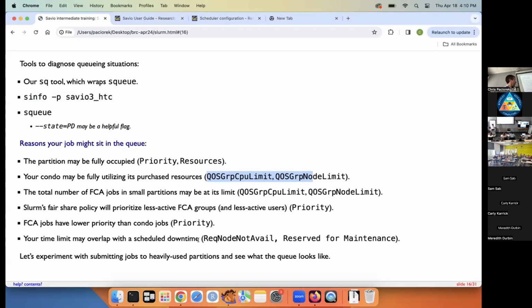And then the other thing that comes up sometimes is this requested node not available, reserved for maintenance. This will often be the case if there is a downtime scheduled and you're submitting a job where the time limit of the job would overlap with the time of the downtime. So the scheduler is basically going to wait to start your job until after the downtime is over.